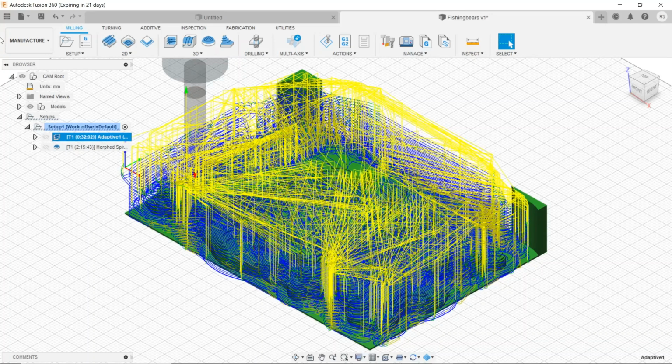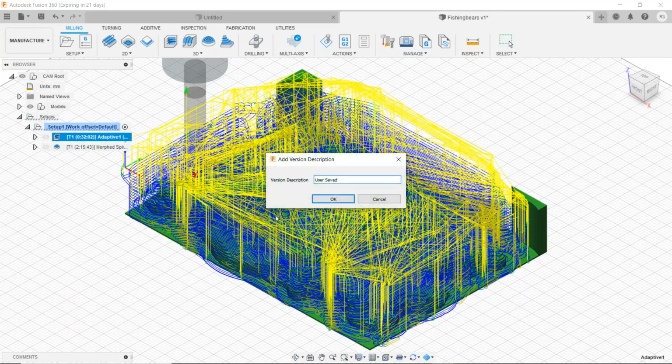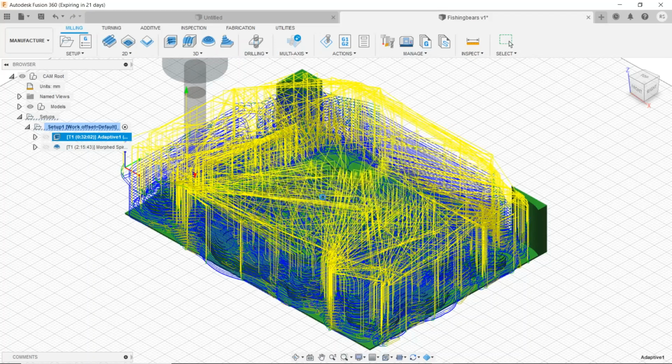Since I got all this done here, I'm just going to hit my save. This is where you can save different options. It'll ask you a little thing here like what's the deal, and I'm just going to say final version, because this is my final version and it should cut all right as far as I'm concerned. I'm going to select OK, and it's going to save all that.